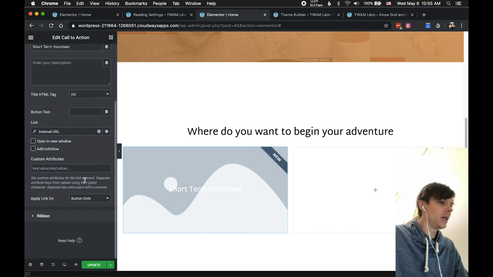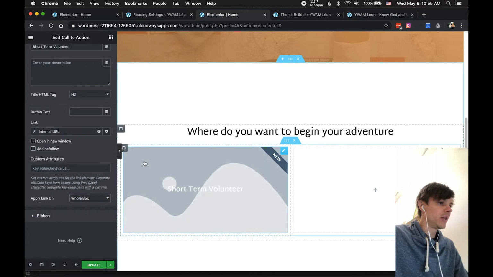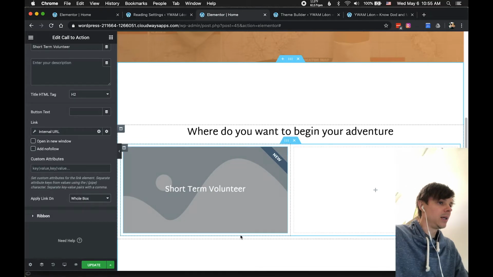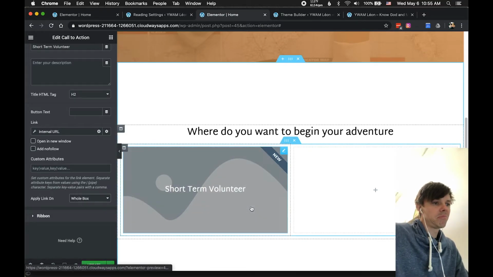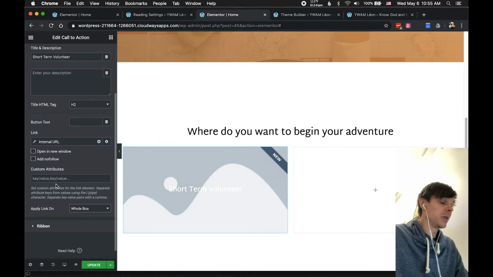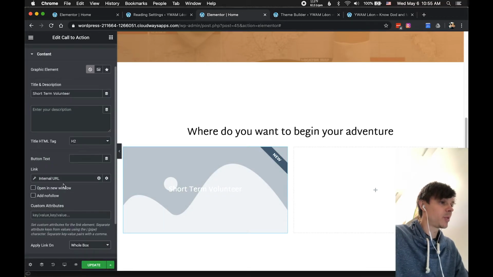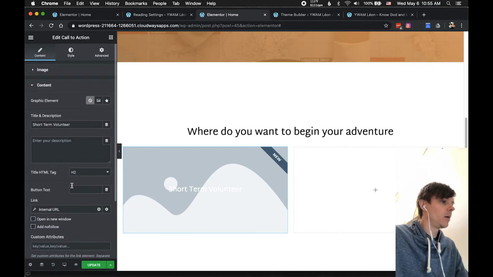We obviously need, oh yeah, okay, here's the button option. So apply link on whole box. That's going to make this whole box a link instead of the button that doesn't exist. Which I like better, but other people could have a button. It's kind of personal design preference.